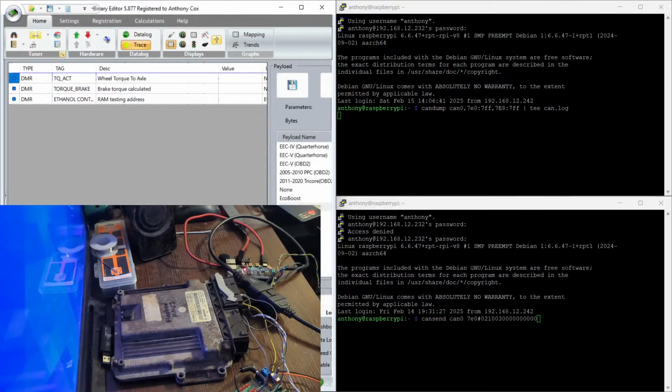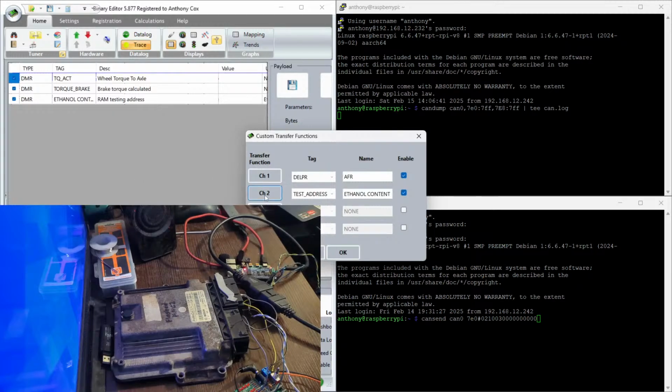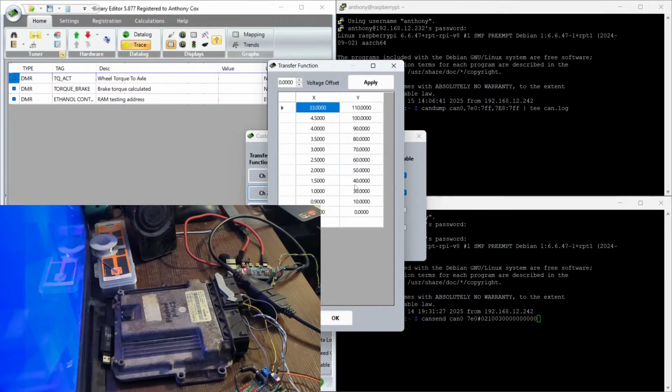Come down here to transfer functions. I've got a custom scale. 0.9 is 10%, 4.5 is 100%. If you know anything about ethanol sensors, that's close. It's not right, but it's close.